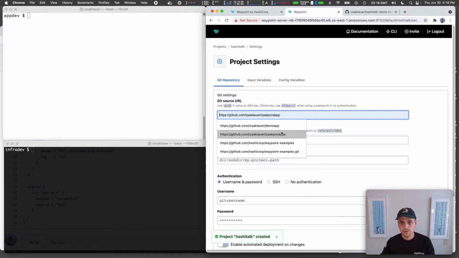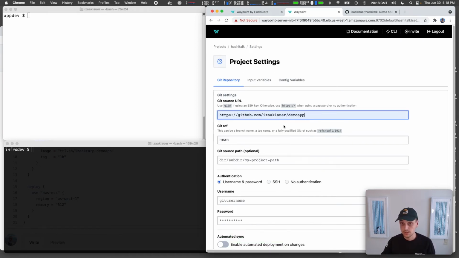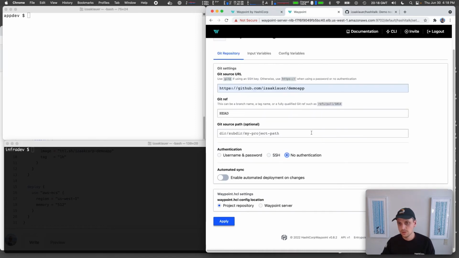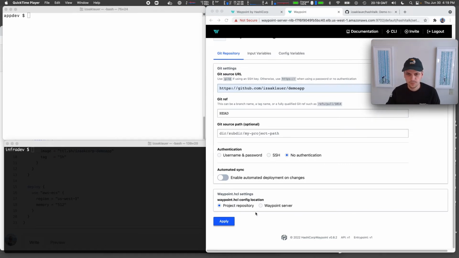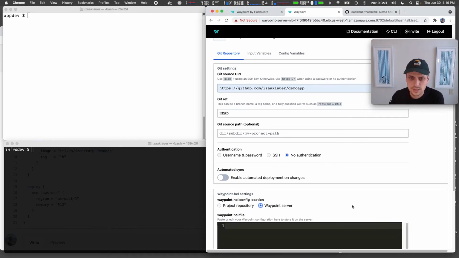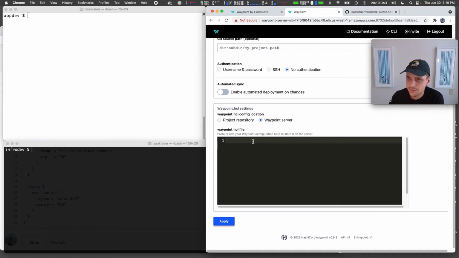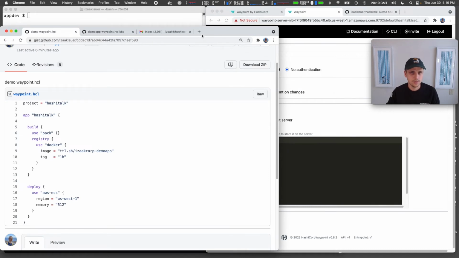This is where the code lives. I need to tell Waypoint so it can build and deploy the code. No authentication here. It's a public repo, but you could certainly do this with a private repo. And importantly, I'm going to set this to have Waypoint config live in the Waypoint server, not in the app repo.